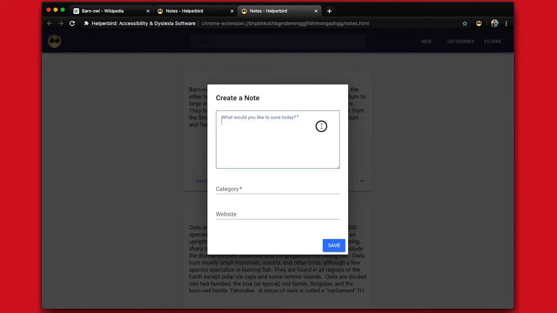Click New in the top right. Here you can type any information you want to save. Give it a category and any website information.